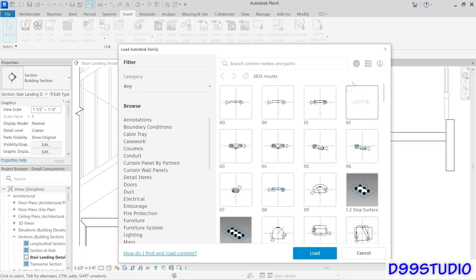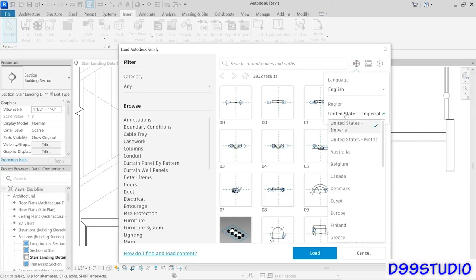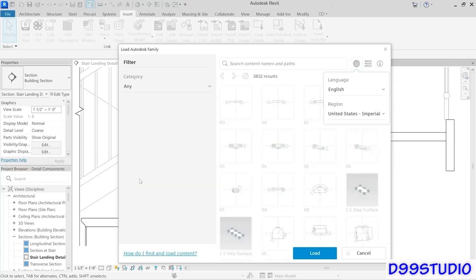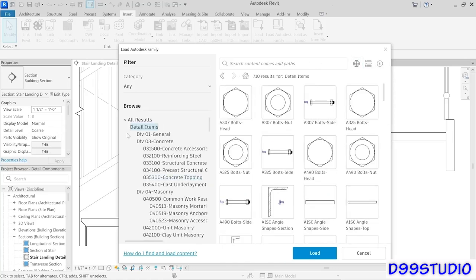The first thing that you want to do is make sure that you're choosing the correct settings here for the little globe. So I'm in the English language and United States Imperial. There's also United States Metric and other locations. So choose the appropriate one for your preferences and what units you're working in. And then once I've done that, we can see that there's a detail items entry over here on the left-hand side.